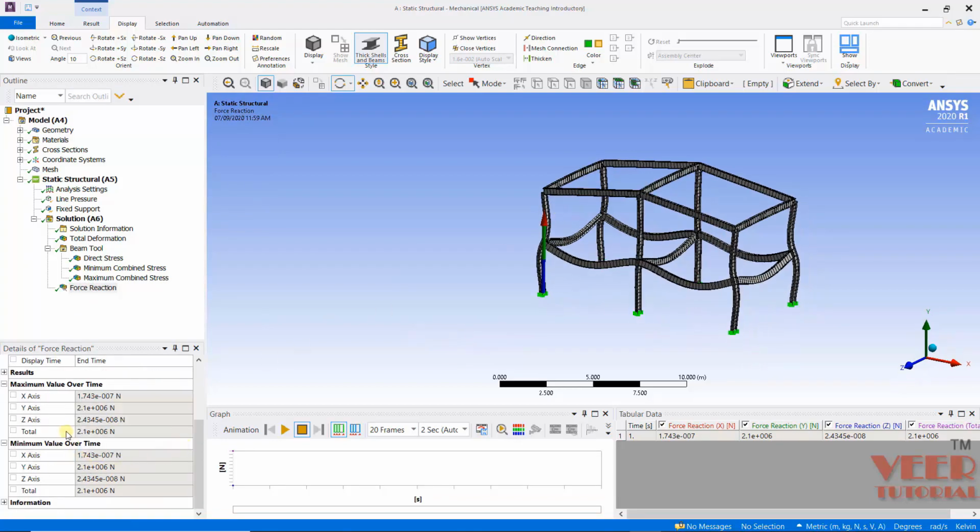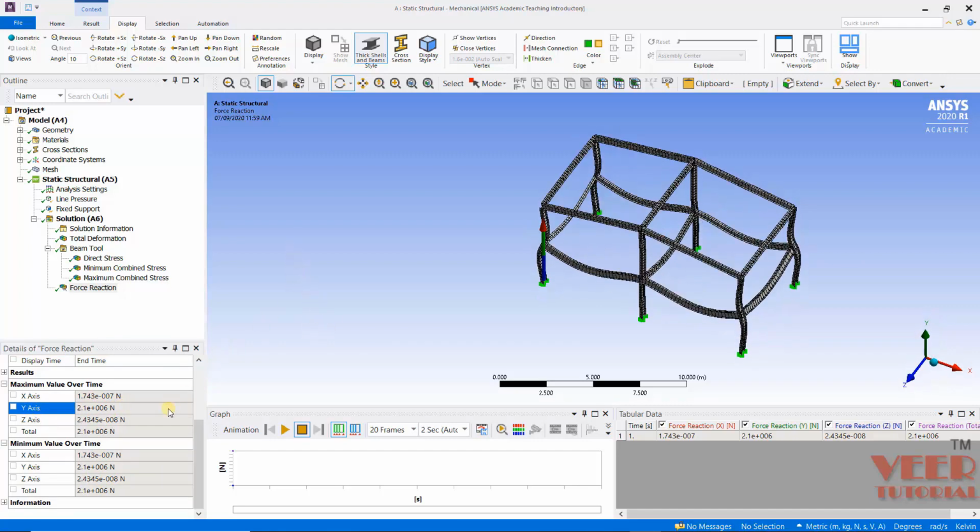So if I go to this y axis, this is the value of total reaction, you can check this: 2.1 power 6 Newton. So this is the vertical reaction. Similarly, you can also find out the reaction in z and x direction, but the reaction will be closer to 0 because we had applied the load in vertical direction. So in this way you can perform the analysis of steel frames.